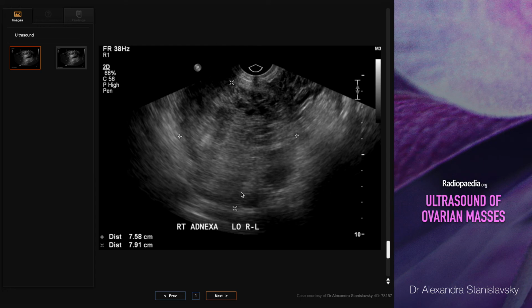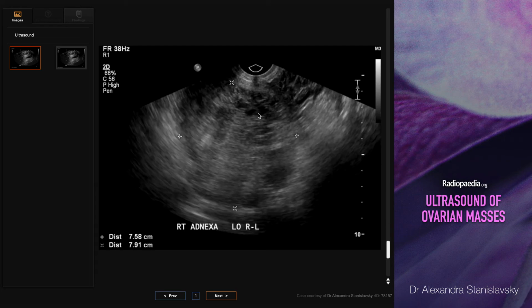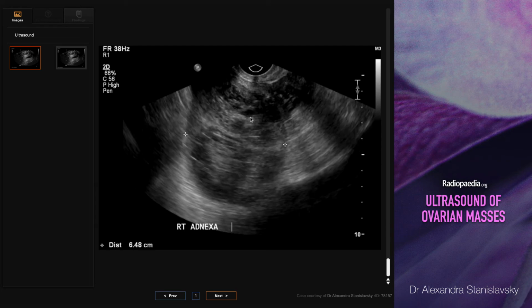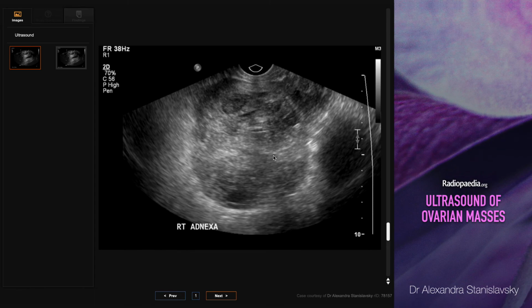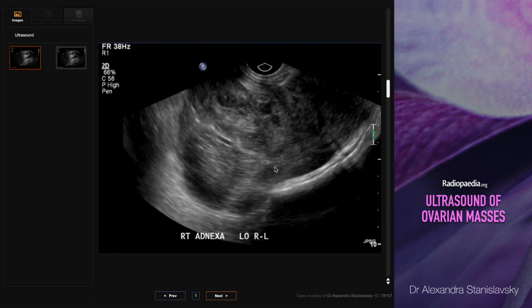So this lesion is predominantly solid. It's got a few cystic components to it, but not a lot. So it's certainly less than 80%. So we call this a solid mass.